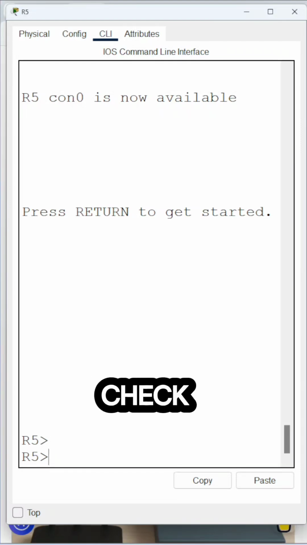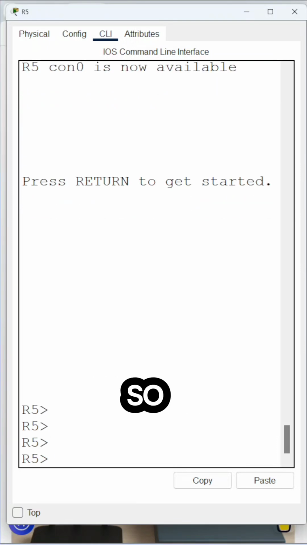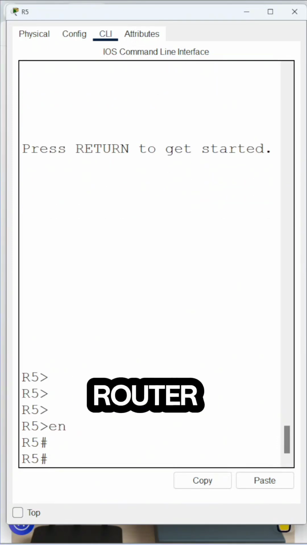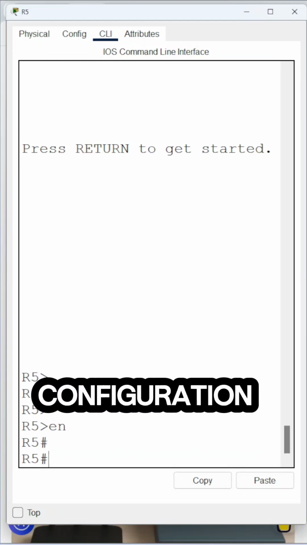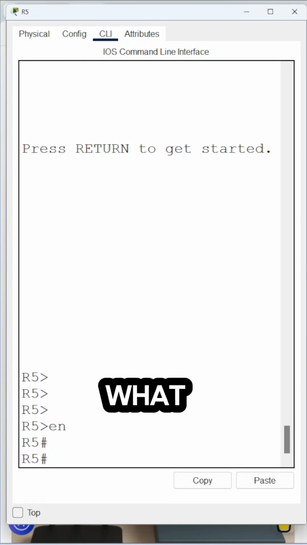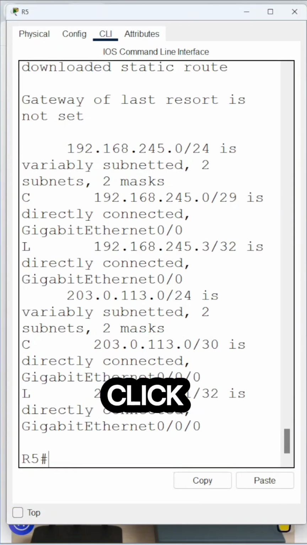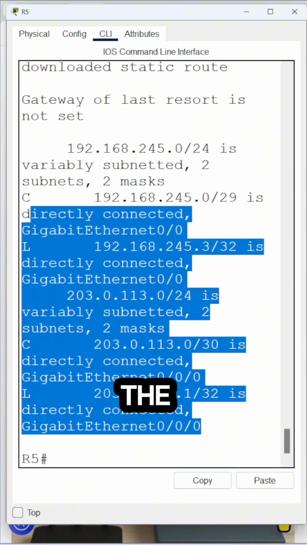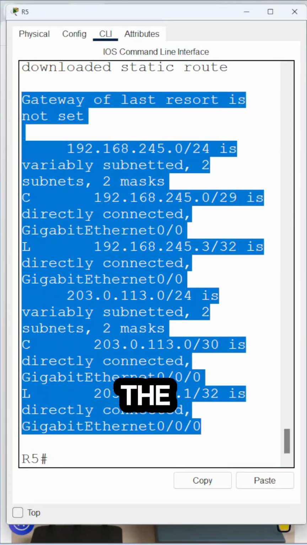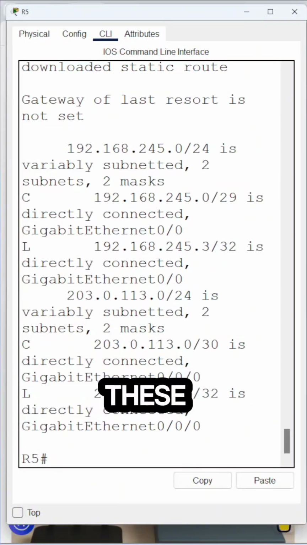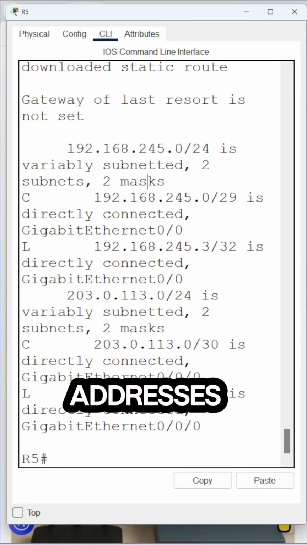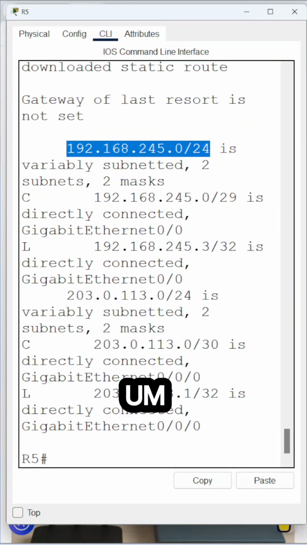I'm going to check the routing table of that router. Normally you just enable the router, and then go into the configuration. To check what sort of routing table the router has, I'm going to choose show ip route. I'm going to click on that, and you can see these are the routes available in the router. The router will follow these IP addresses to communicate to different networks.